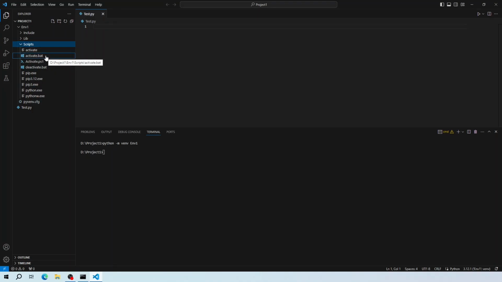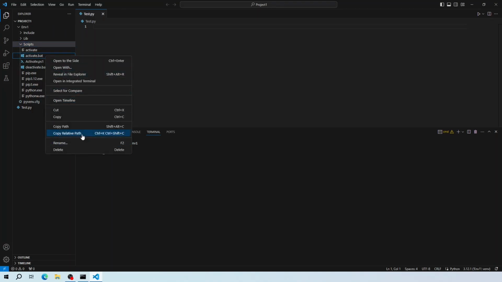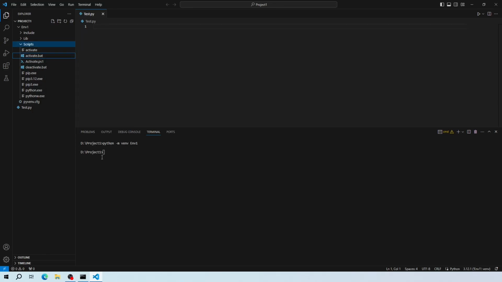So right click on it and select copy relative path. Now on your terminal, right click and that will paste the file path. Now press enter. As you can see, the virtual environment is now activated. Now to install Pandas, I'm going to use the pip package manager. If you have installed Conda globally on your system, you can use Conda as well.